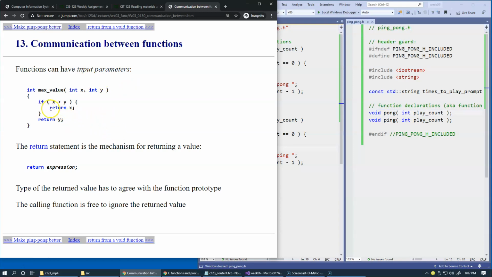And of course, the return statement allows a function to compute a certain expression or take a variable value and return it, according to the type of the value that the function returns. Okay, so this is the idea of the return mechanism using the return statement.